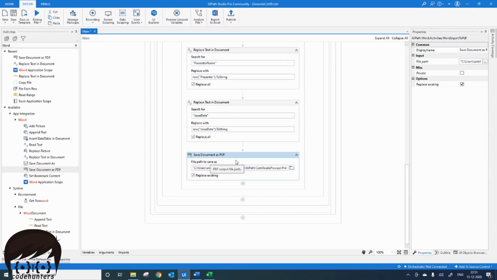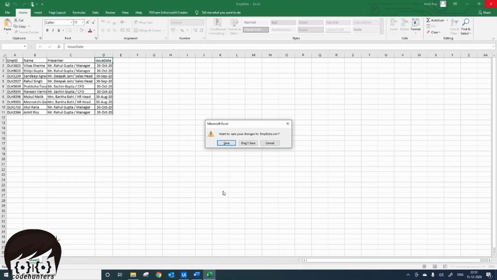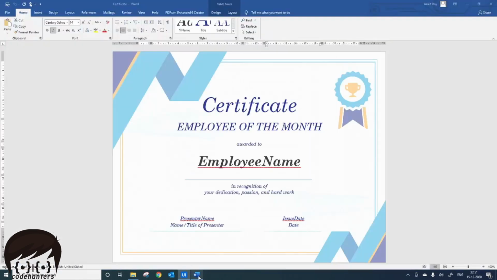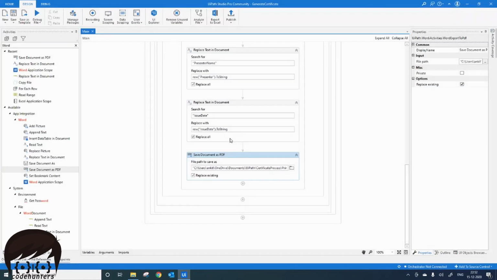I have used the Save Document as PDF activity and given the same path, print folder with employee ID, name, and the extension as PDF. Now everything looks good to me. So let's go ahead and close the data file and the template file, and let's try to debug this.